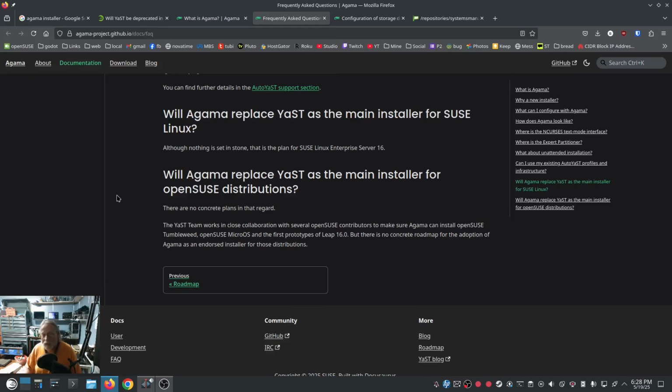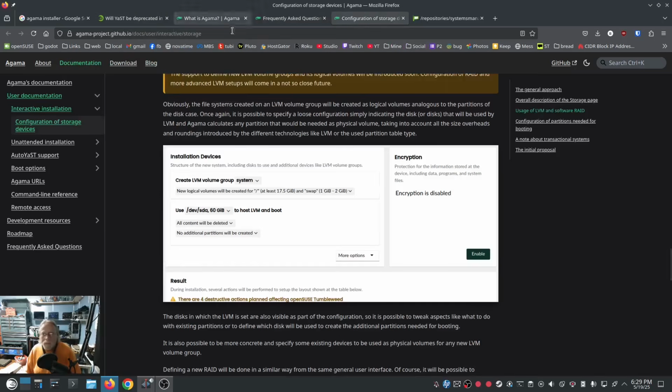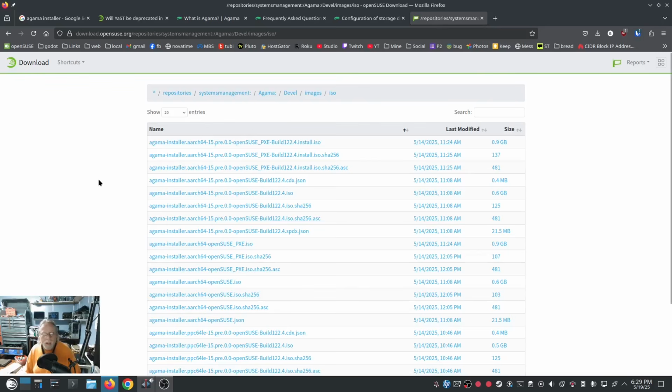If you want to install it with the Agama installer, you can download the Leap 16 beta, which has the same Agama installer that lets you pick Leap 16 or Slow Roll or Tumbleweed or MicroOS. That Agama installer is the same. Or you can go to where I was a minute ago. Yeah, this right here.